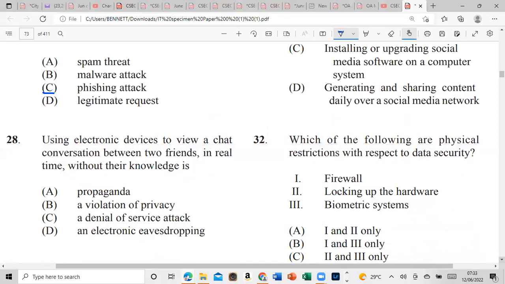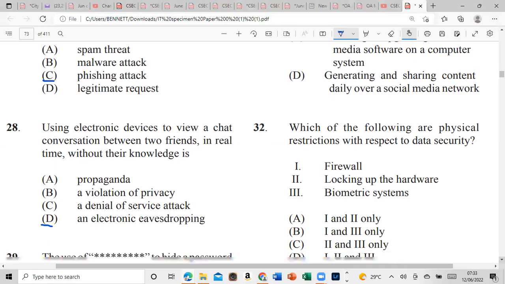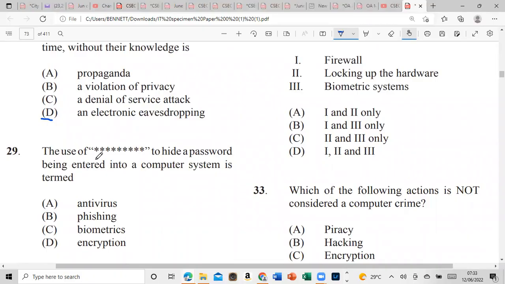Number 28, using an electronic device to view a chat conversation between two friends in real time without their knowledge is A, propaganda, B, a violation of privacy, C, a denial of service attack, or D, an electronic eavesdropping. And that is D, electronic eavesdropping. Let's move on to 29. The use of stars to hide a password being entered into a computer system is termed antivirus, phishing, biometrics, or encryption. And that is encryption.